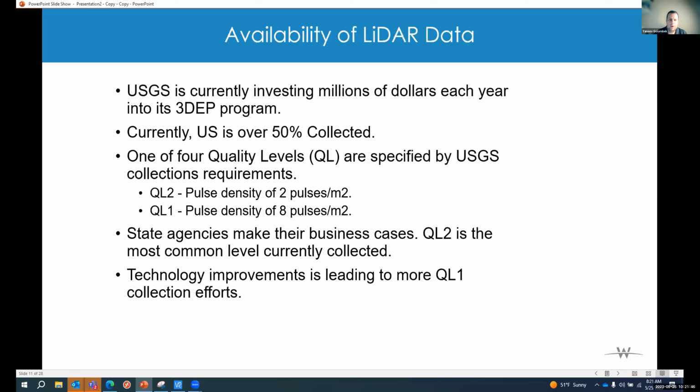was available to the public. The data that is available to the public is through the USGS, which is currently investing millions of dollars each year into its 3D Elevation Program, 3DEP. And currently more than half of the country is collected in LiDAR, and there's a few quality levels, but the main ones that the USGS collects in are QL2 and QL1.